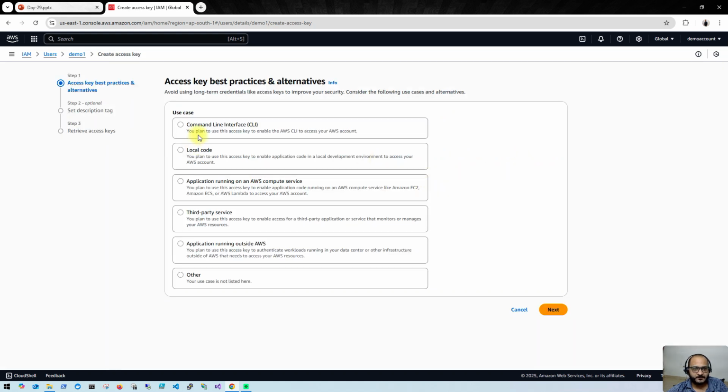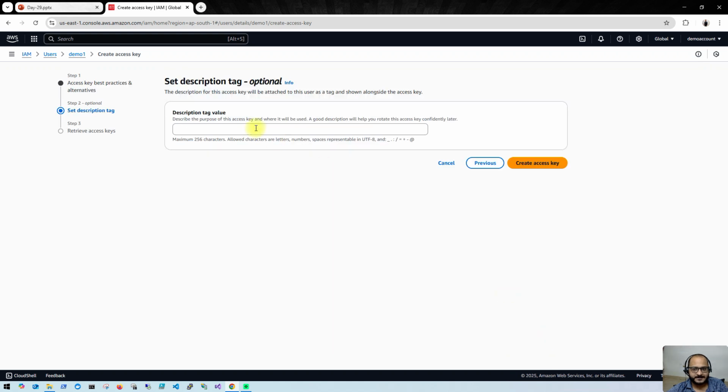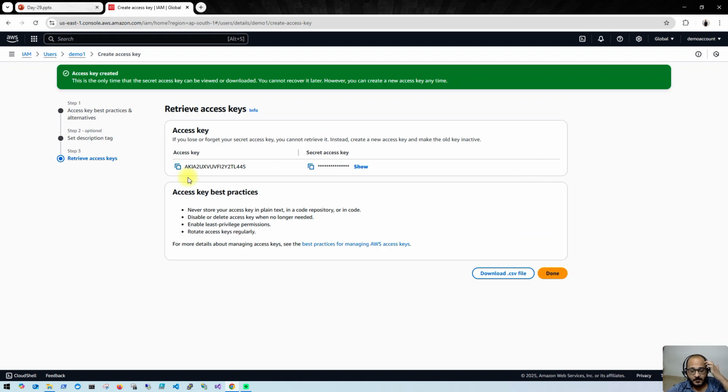Use case: say how you want to use these access keys. We will use the AWS CLI. So let me select command line interface, and let me click on next. Description I will leave as default. Let me create the access key. You have to always copy this access key ID and secret key. Secret key, you cannot copy it later. So as soon as you create an access key, you have to copy this secret key somewhere in a secure place.